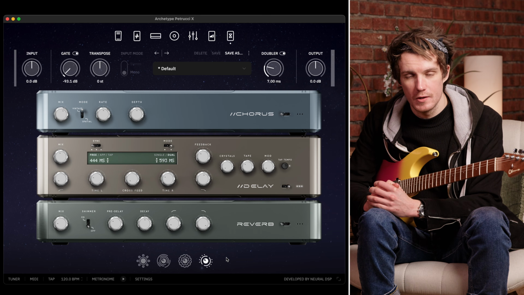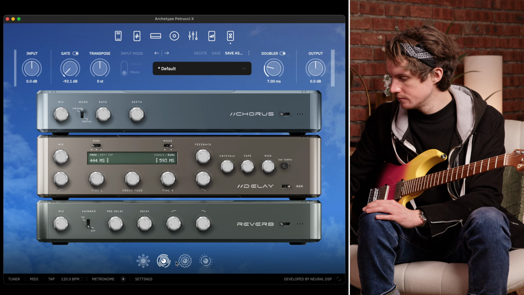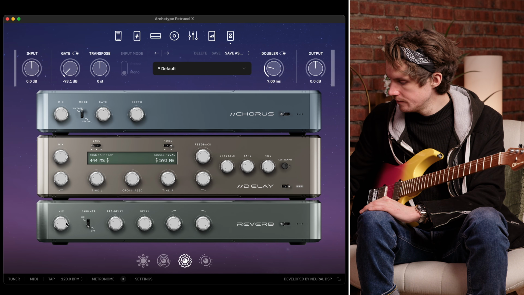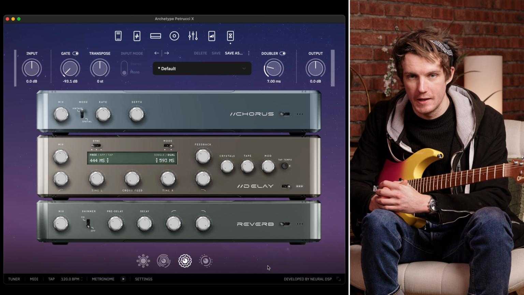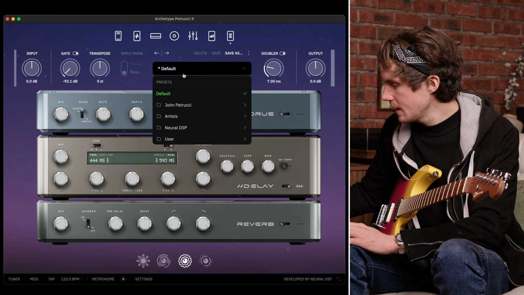And at any point, we can change which amp we're using with the amp selector at the bottom of the window. At the top and at the bottom of our plugin window, we have access to all of the global features of Neural DSP plugins. So let's reset to the default preset and hear how it sounds.